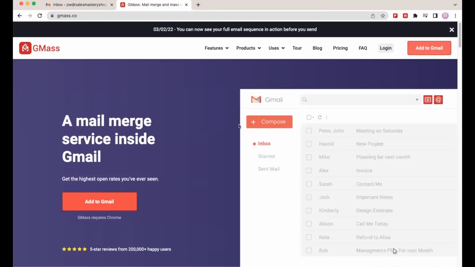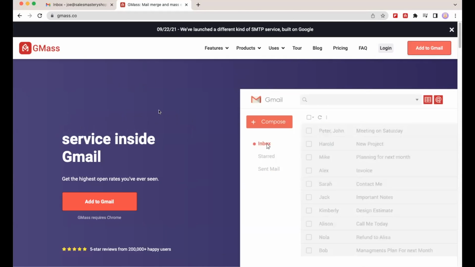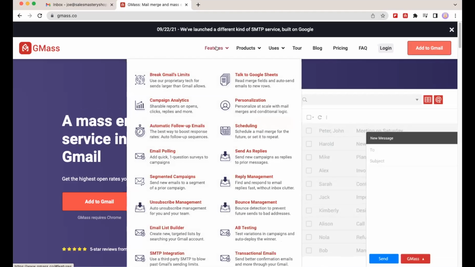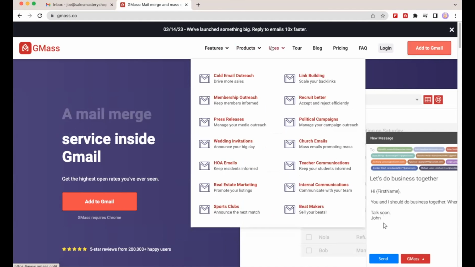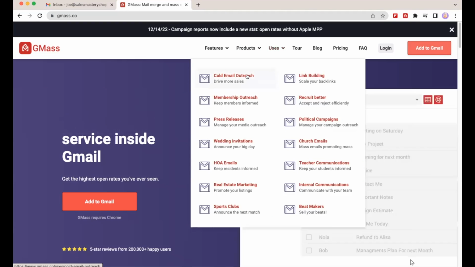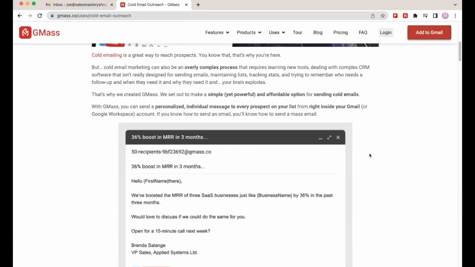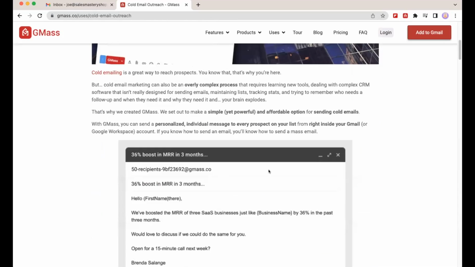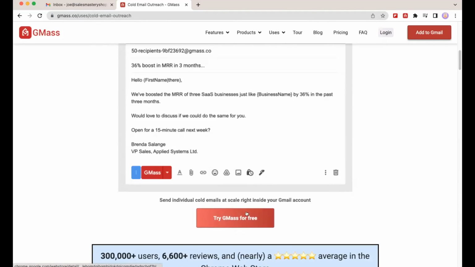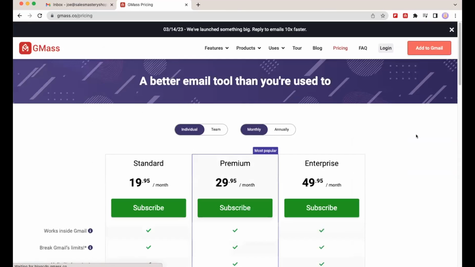And that's good. So as you can see, we are looking at Gmass's website. This is their homepage. You can scroll through their features, their products, some of the uses, and get some helpful hints and some ideas here. For instance, the cold email outreach. You've got some pretty interesting articles if you really click through here. They do have a free trial if you're interested in it, and I highly suggest doing that. But for today's purposes, really, I wanted to go through their pricing models.